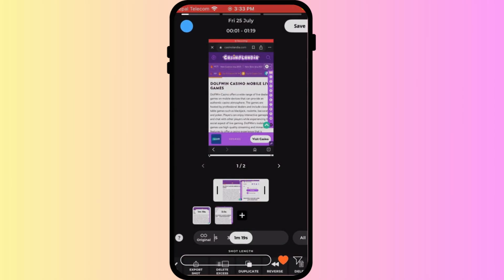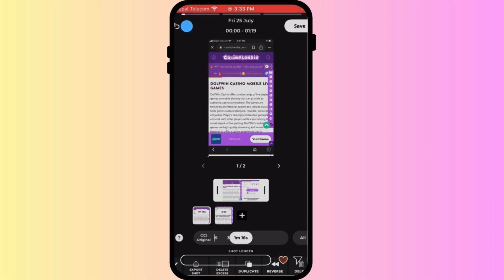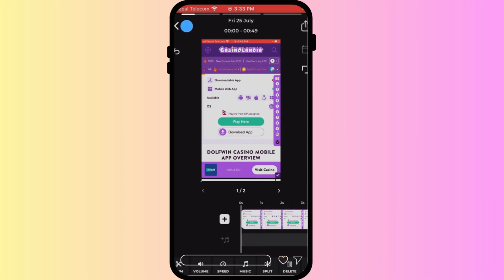You'll see the selected video clip with the draggable handles at its start and end points. Drag these handles inwards from either side to remove the unwanted portions, just like this. As you drag, the preview will update. Once satisfied, tap on Done or Apply to confirm your trim. Your video is now perfectly concise.